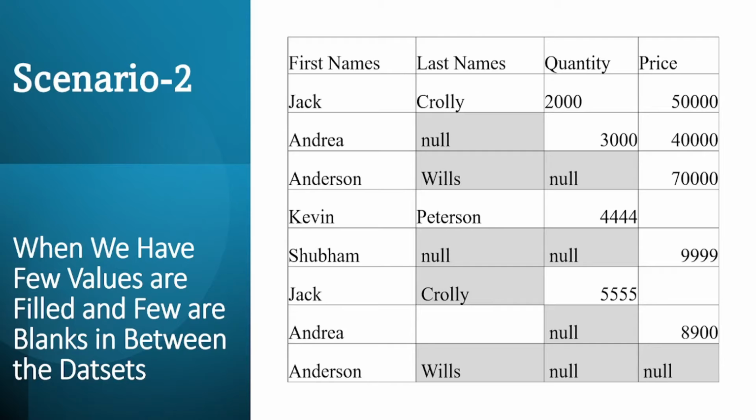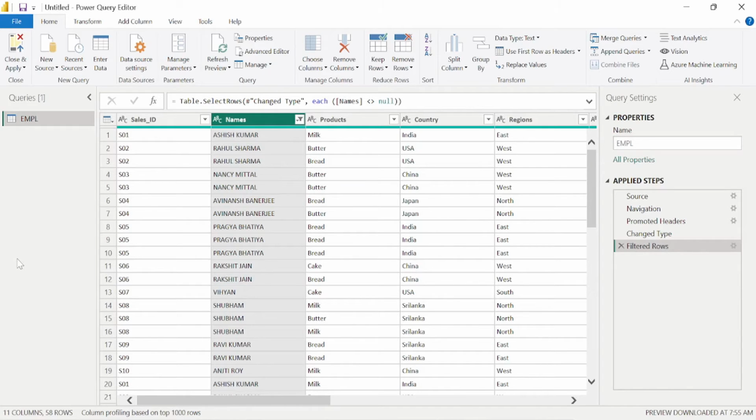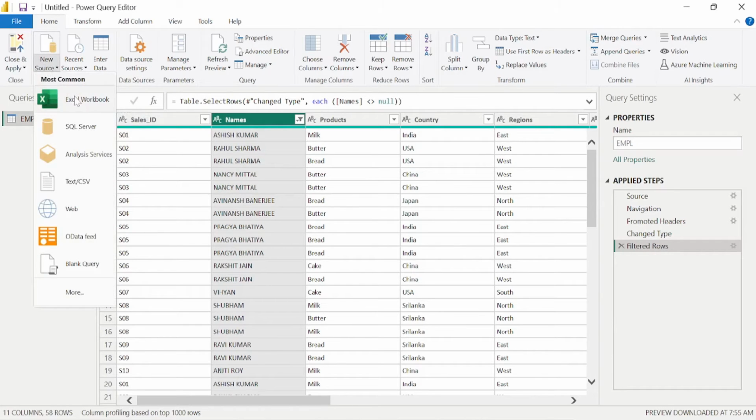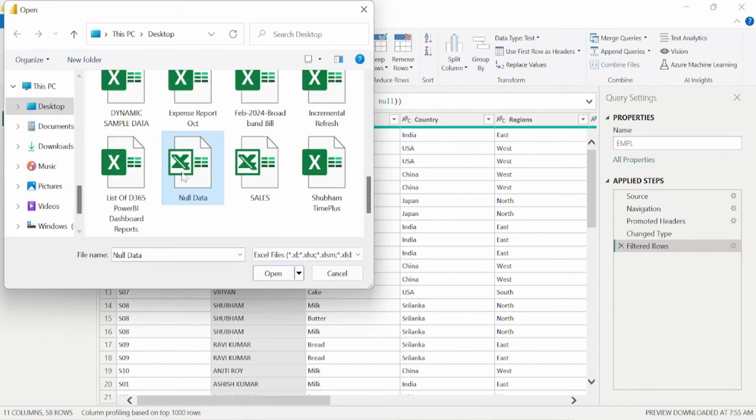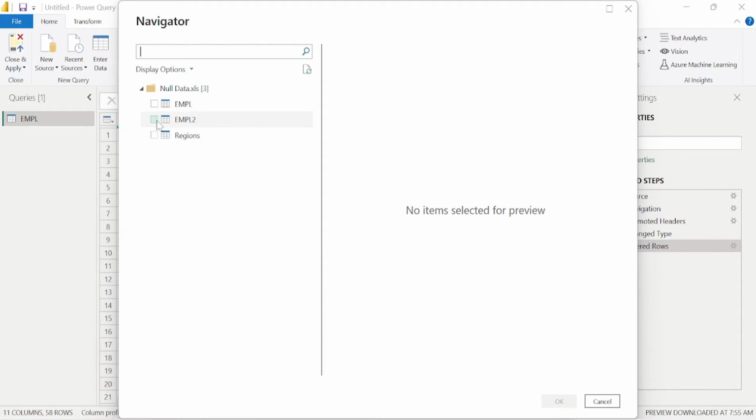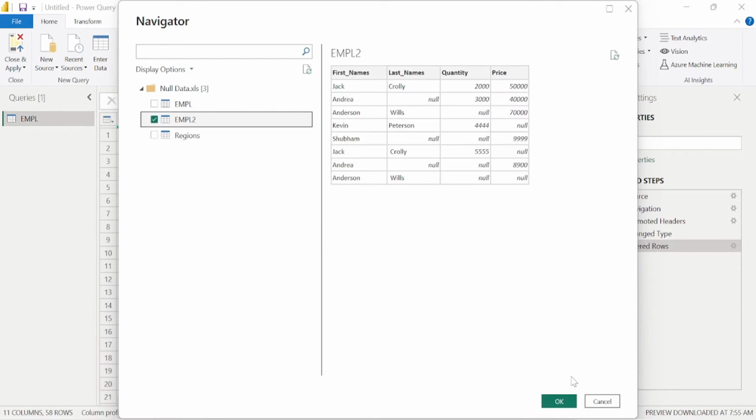So let's move towards the Power BI screen. Again I will load the same kind of data set. You don't need to go again and again to Power BI Desktop to load any data. You can also load from here in the Power Query Editor. Just click here on New Source and select Excel workbook. This time I will load another table whose name is EMPL2. Here is the file guys, which is named null data. Let me select this open button, and this time I will load this EMPL2 table and hit OK.